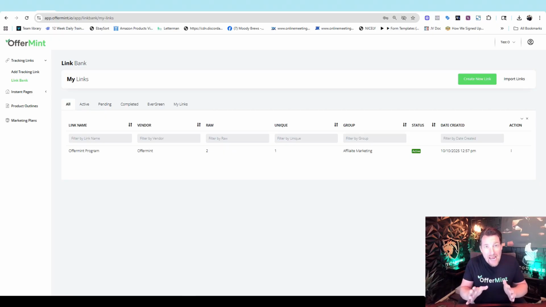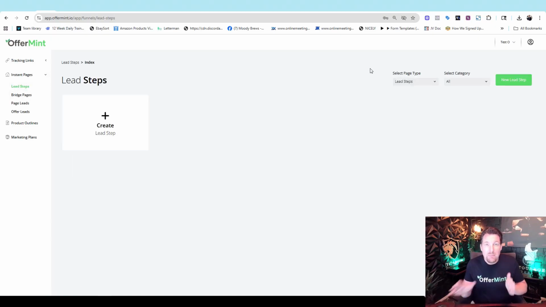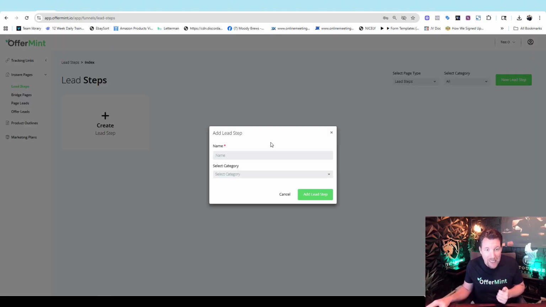All right, so next, be prepared to have your mind blown, okay? Over here on the left-hand side, we're going to come over here to this one that says Instant Pages, and we're going to go ahead and click on Lead Steps, okay? Now, lead steps and bridge pages are very, very similar in nature, but they serve a very different purpose, okay? So the first thing is I'm going to come over here, and I'm going to go ahead and click on Create New Lead Step, okay? And for this, I'm just going to go ahead and call this OfferMint, all right? And I'm going to say Add Lead Step.